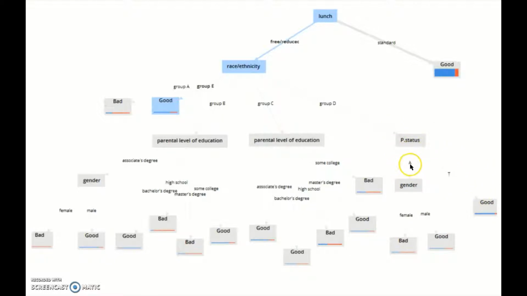We have two different parental statuses: parents who are living together and parents who are living apart. When the parents are living together, usually the result is very good. If they're living in different places, divorced or whatever, it depends on the gender. If the student is male, mostly the result is good. And if they're female, they're more emotional, and that's why their result is not that good.